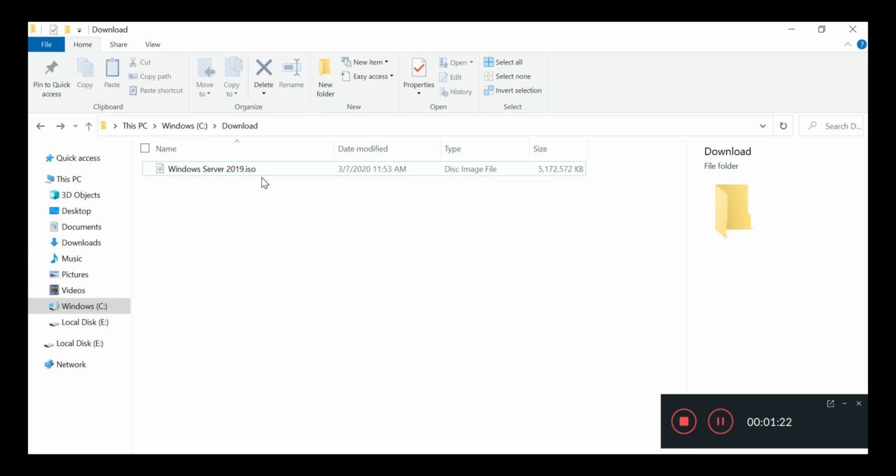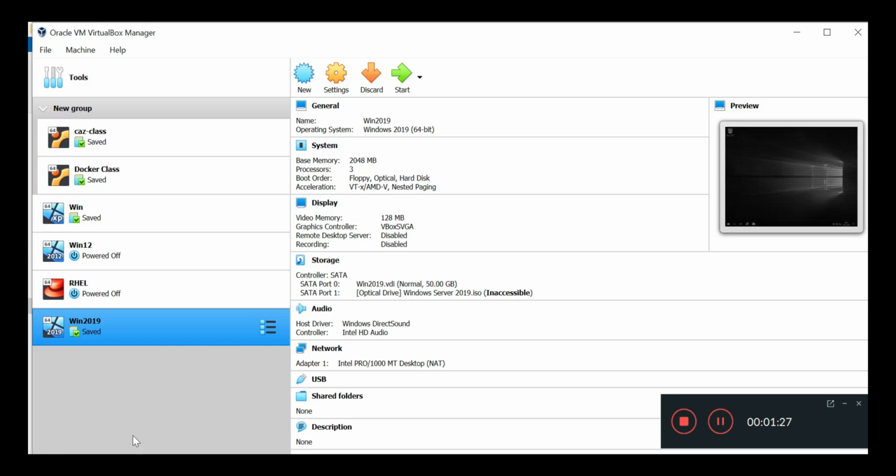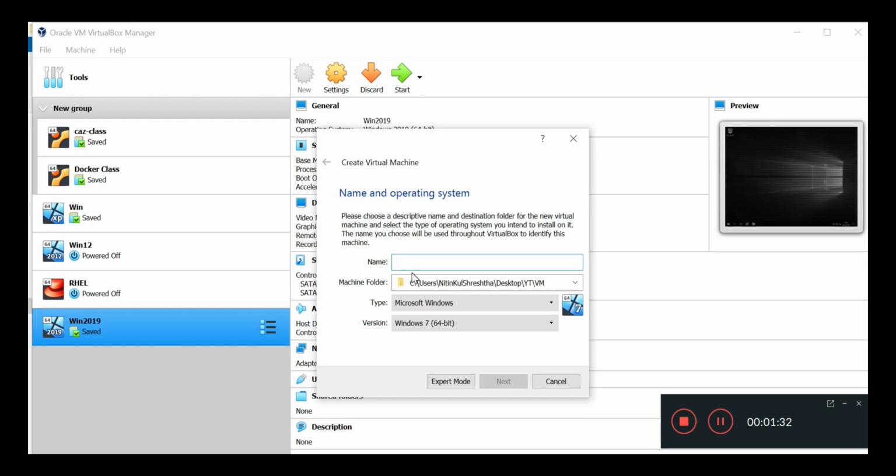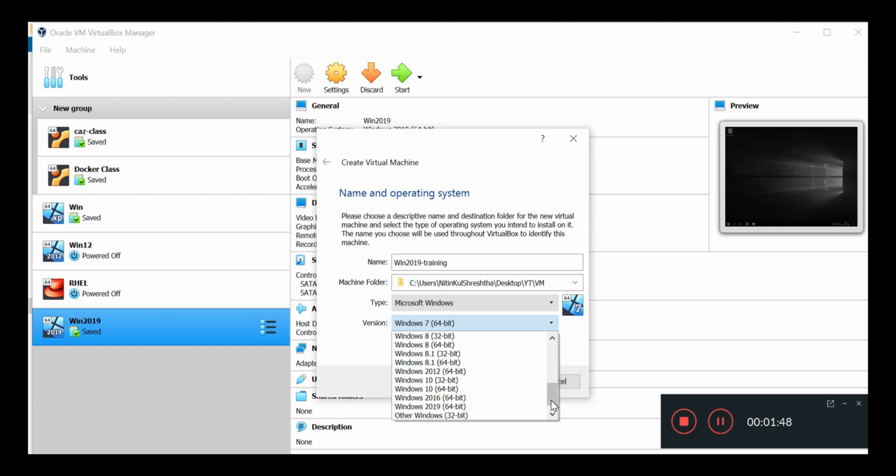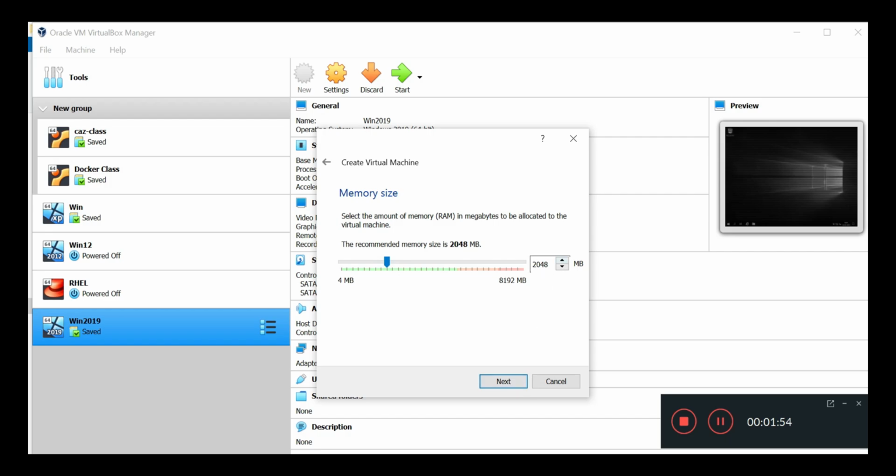Okay, now we're ready to go. We'll open VirtualBox and click on new. We'll give it the name Win2019 training. We can leave the default location, Microsoft Windows, and we'll select Windows 2019 64-bit and then click on next. We'll give it 2GB of RAM, which is good enough for our lab environment, and click on next.